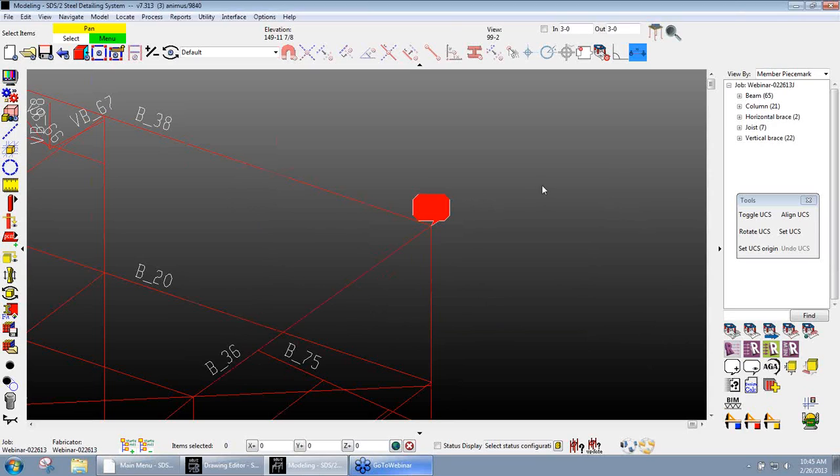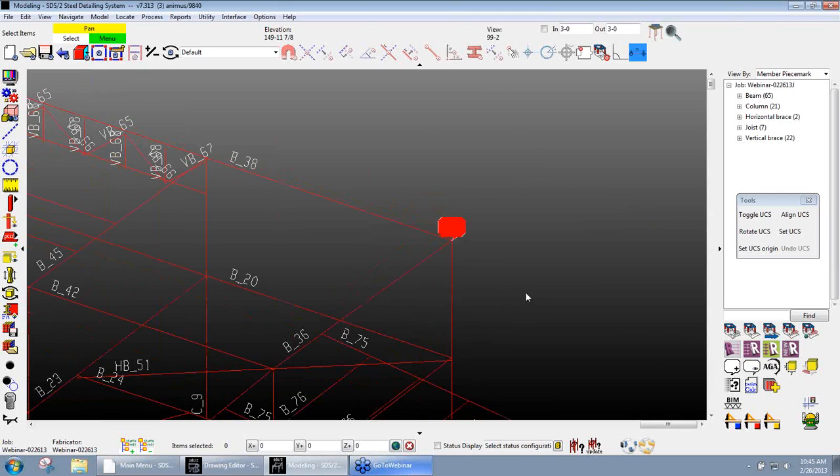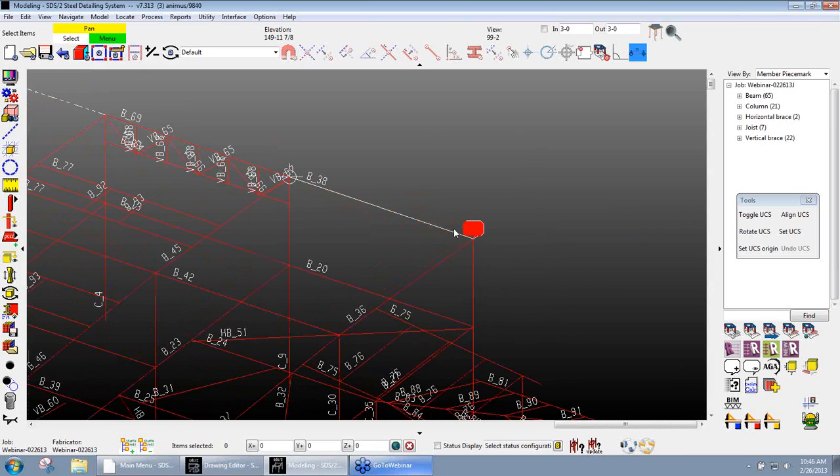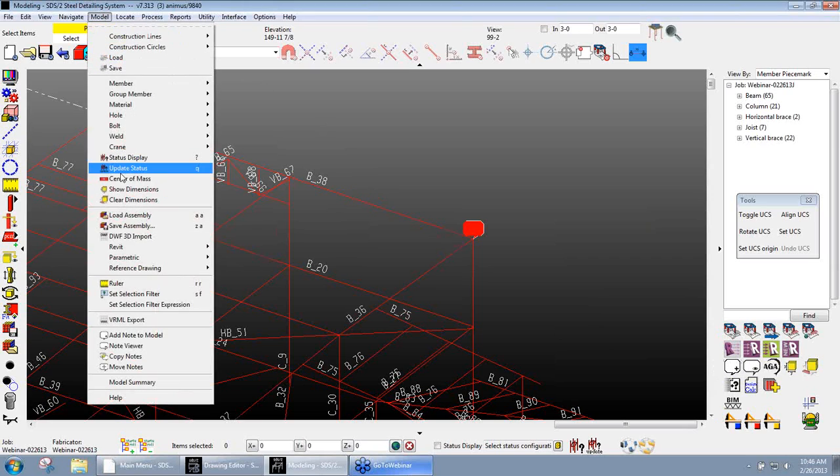The next type of note is what's going to be considered a member note. A member note is basically a note that's linked to a member. So if I add another note here, again on the default toolbar, you will see a model note add icon down here in the lower right, but you can also go to model, add note to model.